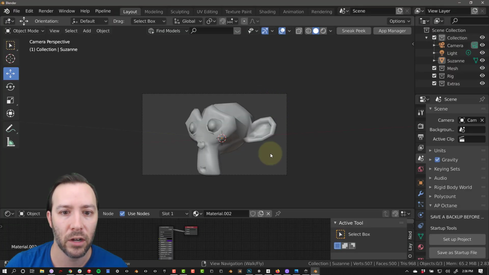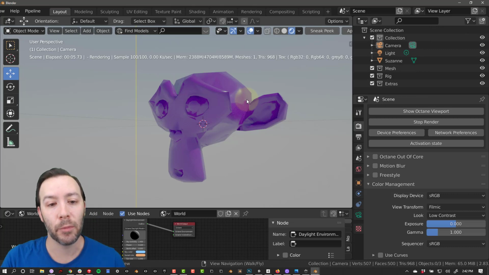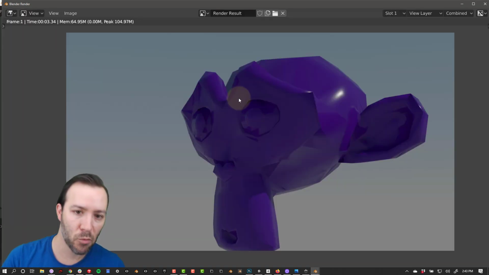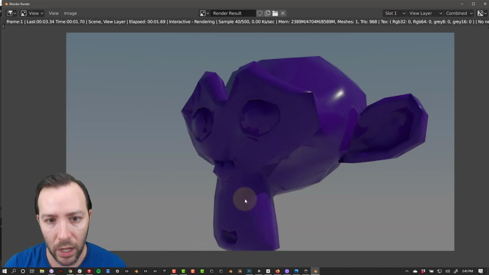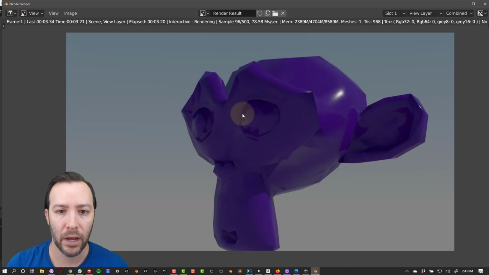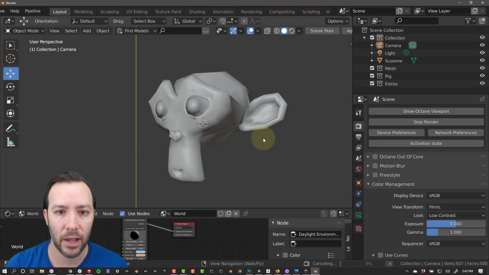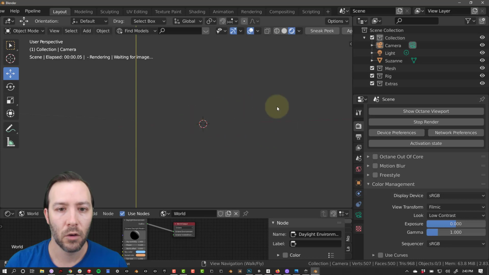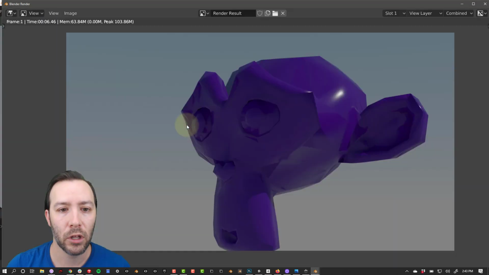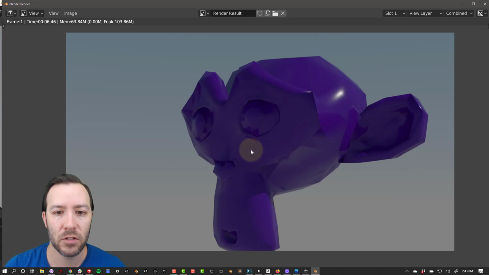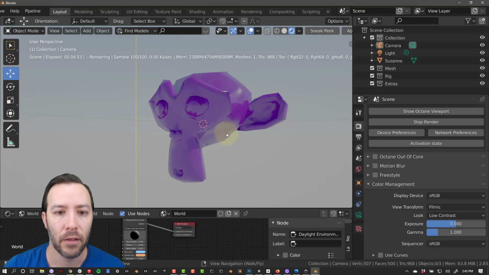I'm going to come back over here. Okay, so I've changed up the look a little bit here to prove a point. And now if you push F12, we render. But if you notice, this looks nothing like what we have in our viewport. If we look at our viewport, this is way darker. It just looks completely different, right? Completely different. And what's going on there?